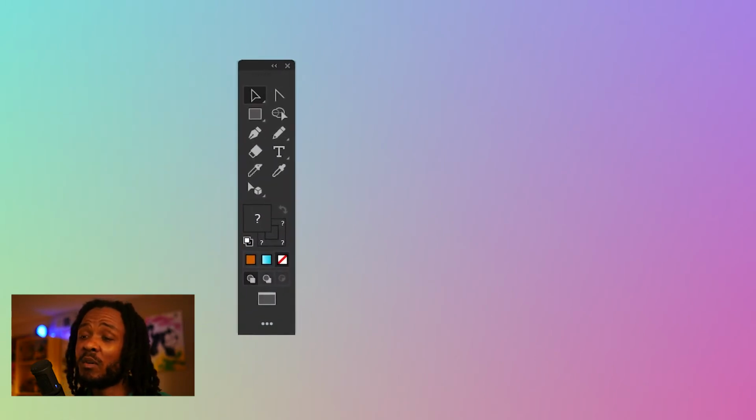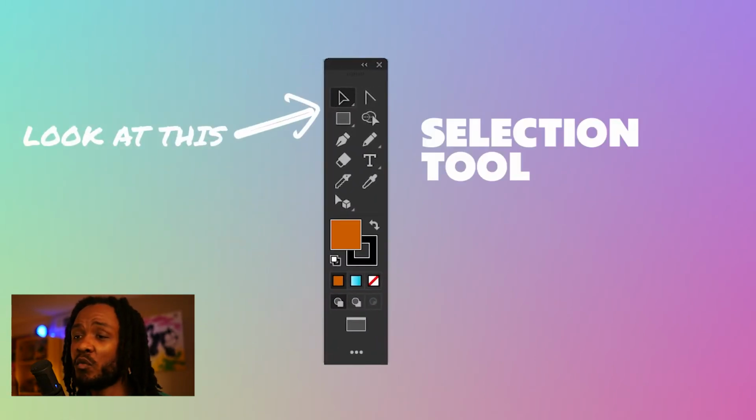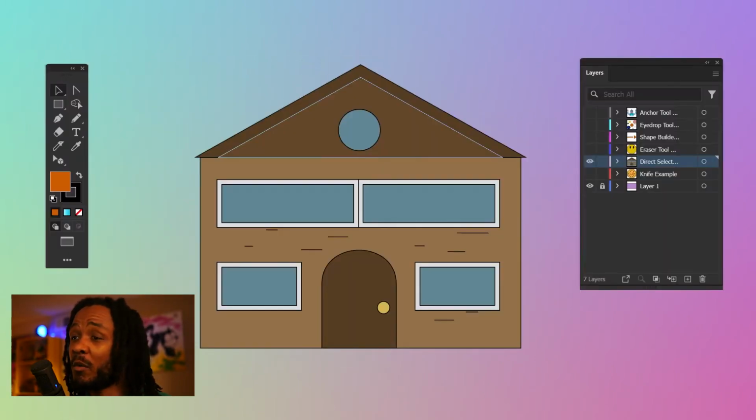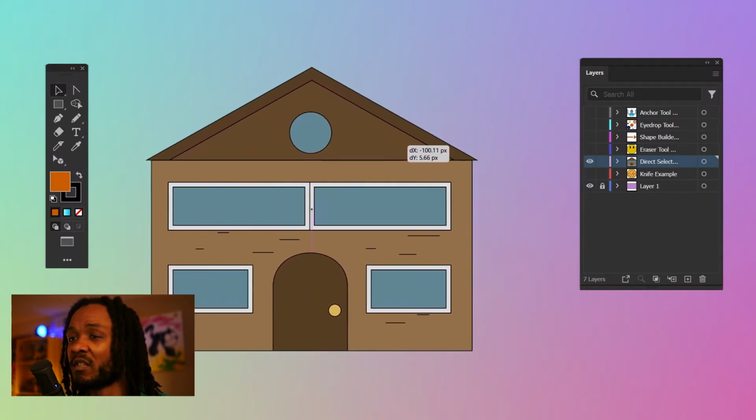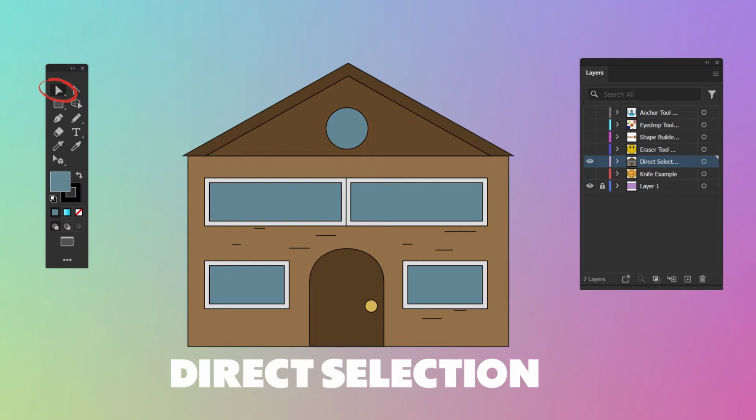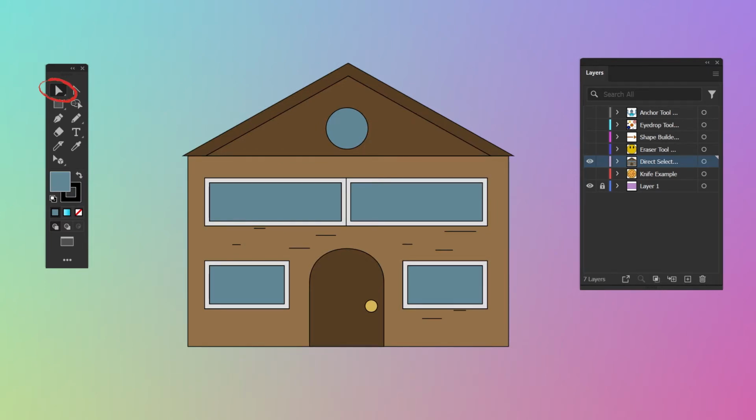So the first tool is a selection tool. It comes in two forms. The normal selection tool is used to grab any object on the screen and arrange it how you wish. The direct selection tool is how you grab points of an object and edit and manipulate those without moving the entire object, like so.